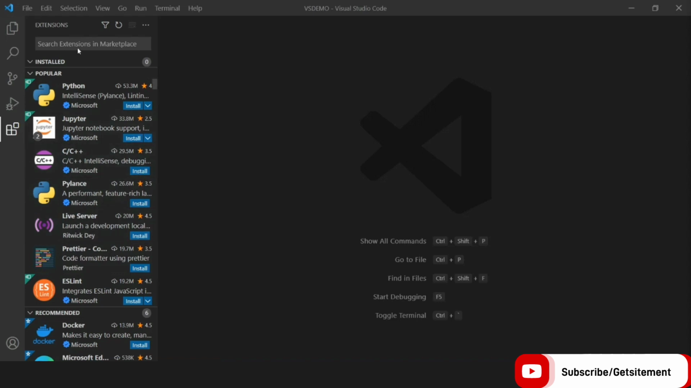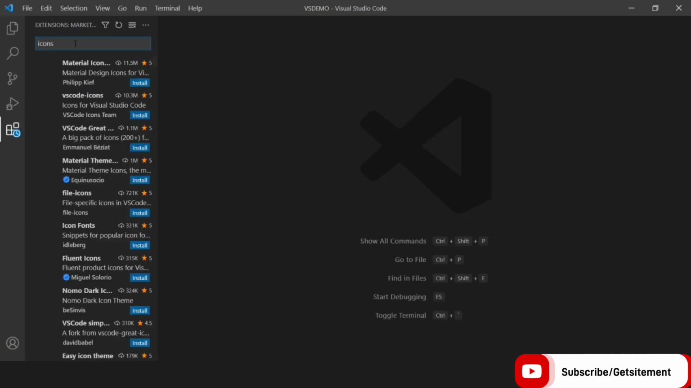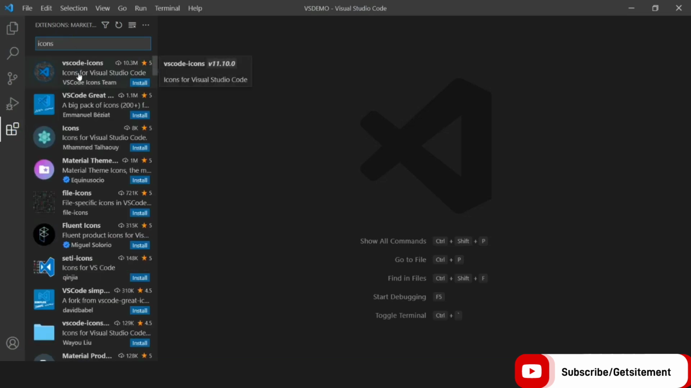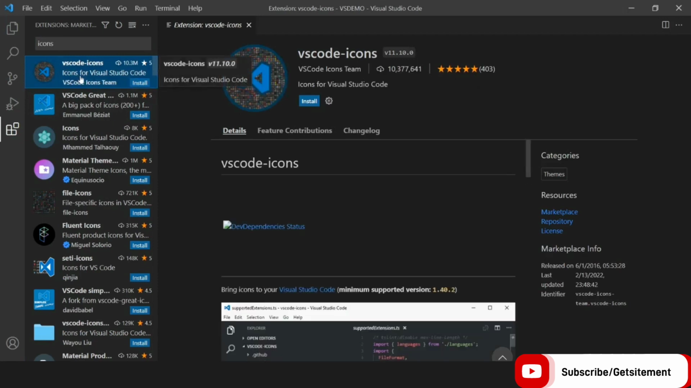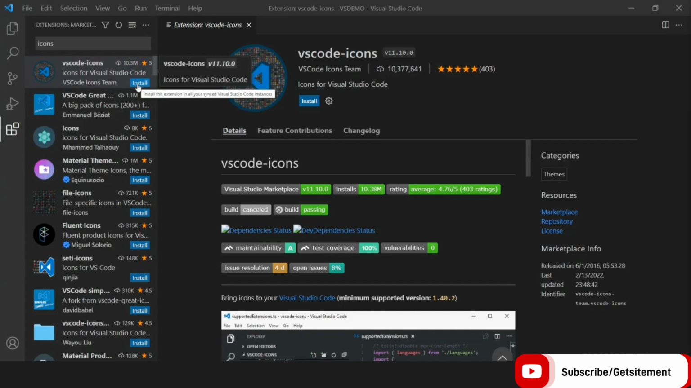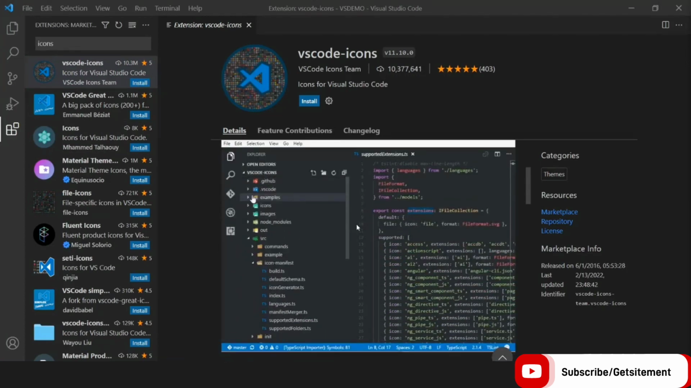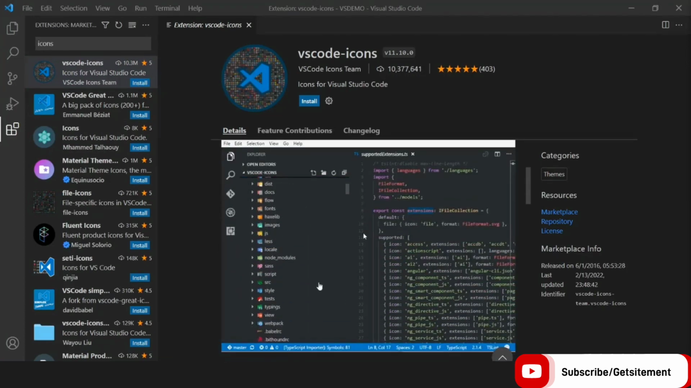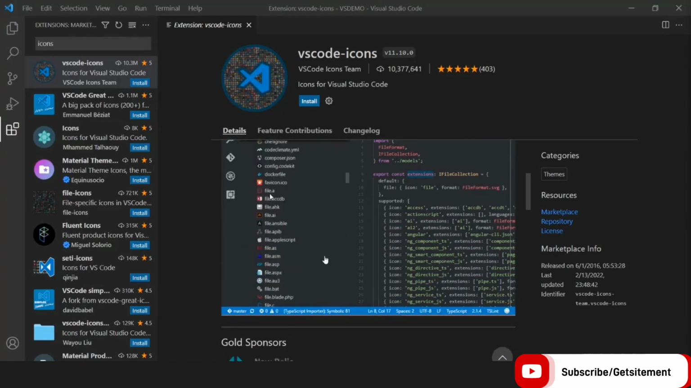Let's install an extension, and our extension name is vscode-icons. So I'm going to type icons. This one. I want to download this one. If I click on it, here you can see a lot of options. Here you can see details and features of this extension. You can directly install the extension with this button. And here you can find the actual function of this extension. Using this extension, we can change our icons, especially file icons and folder icons.